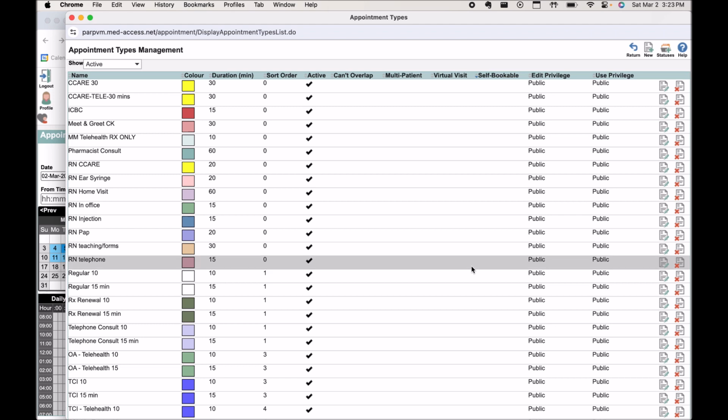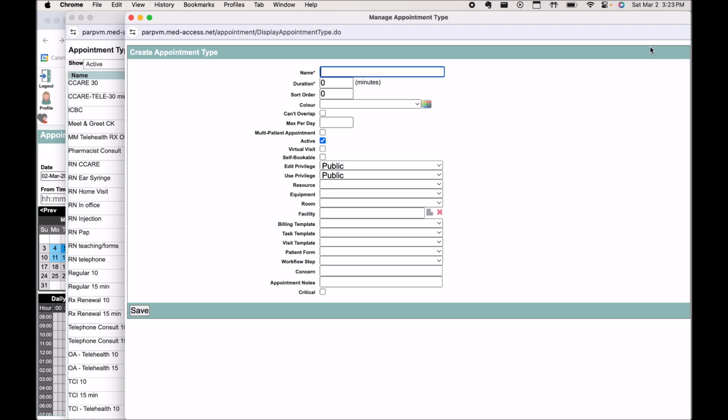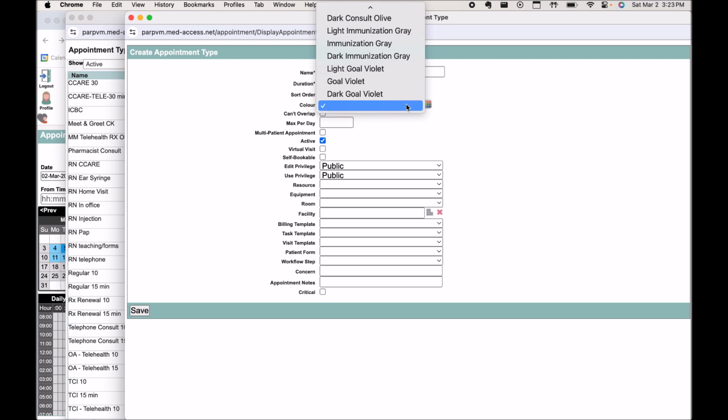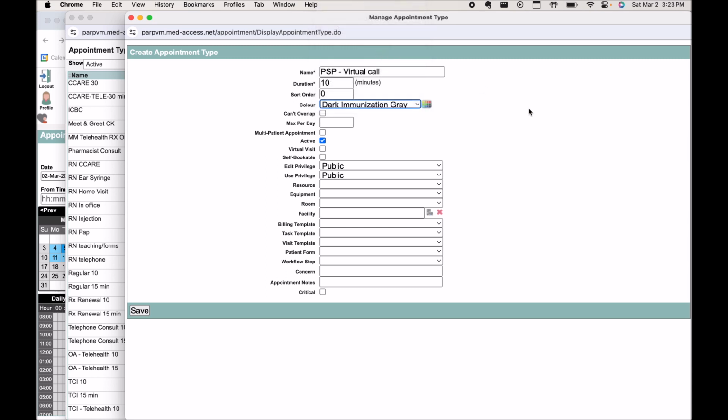So let's say that we wanted to create a type of visit where it's our virtual care. What we'll do, we'll create a new visit, and then I'm just going to label this one. We'll just call it a virtual call. Usually my virtual call's not that long, so I'll give it 10 minutes. We can give it a color, dark immunization gray. Sounds welcoming.